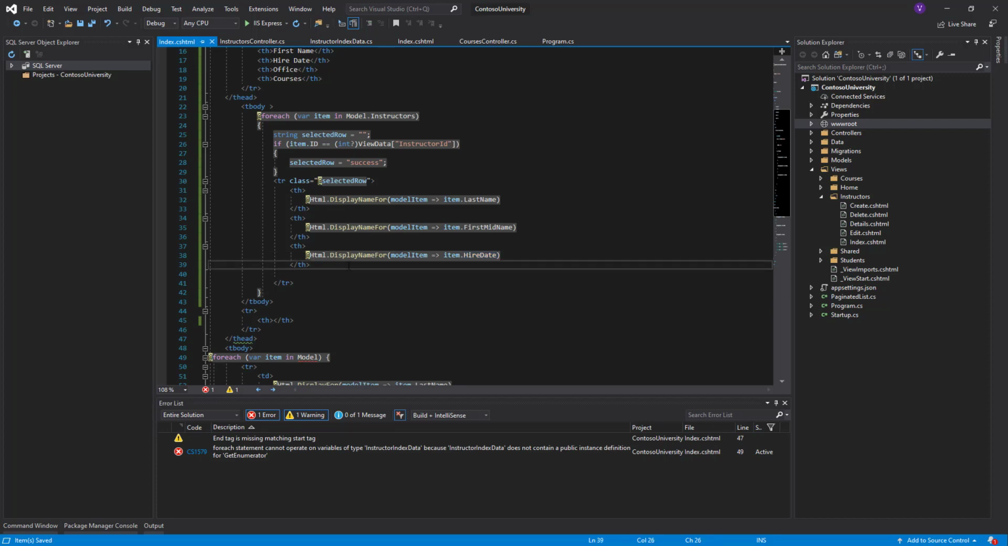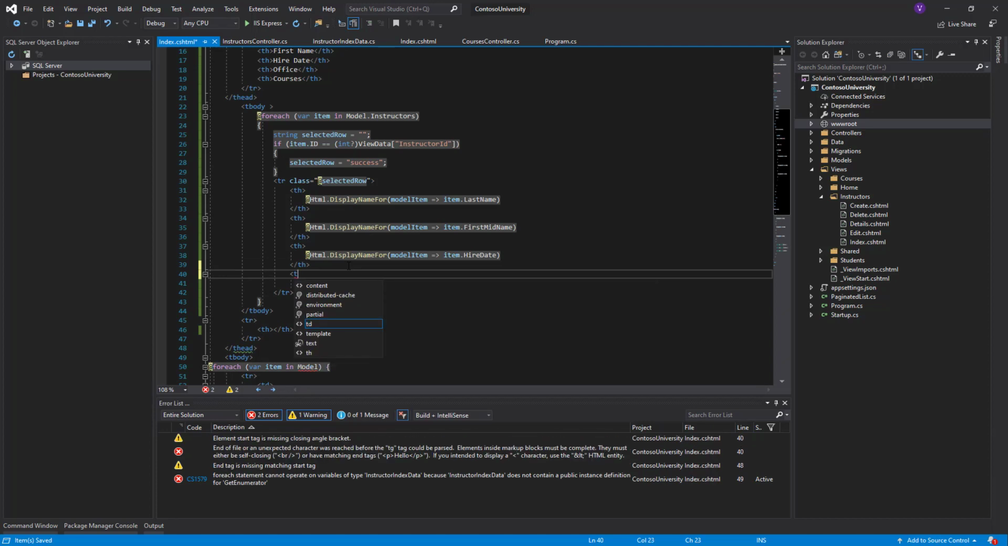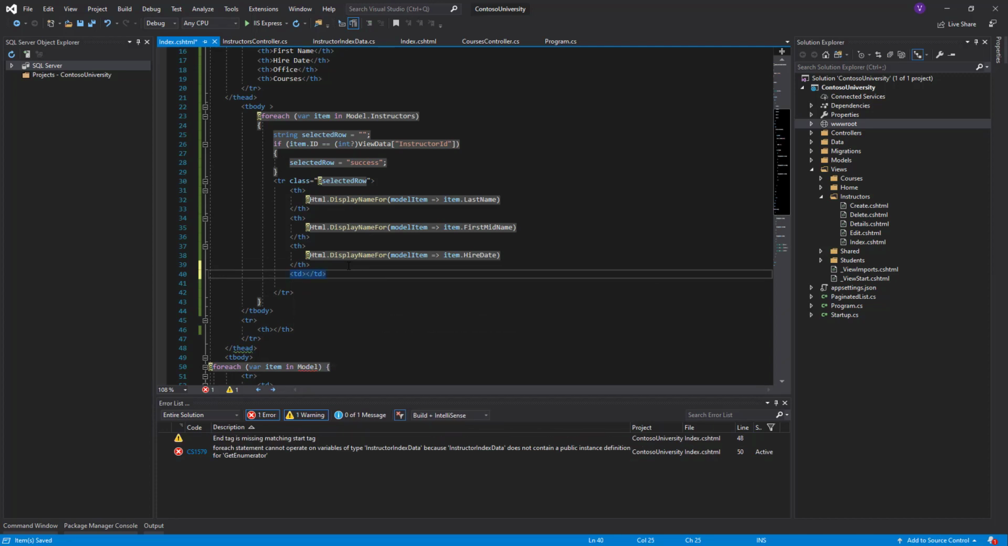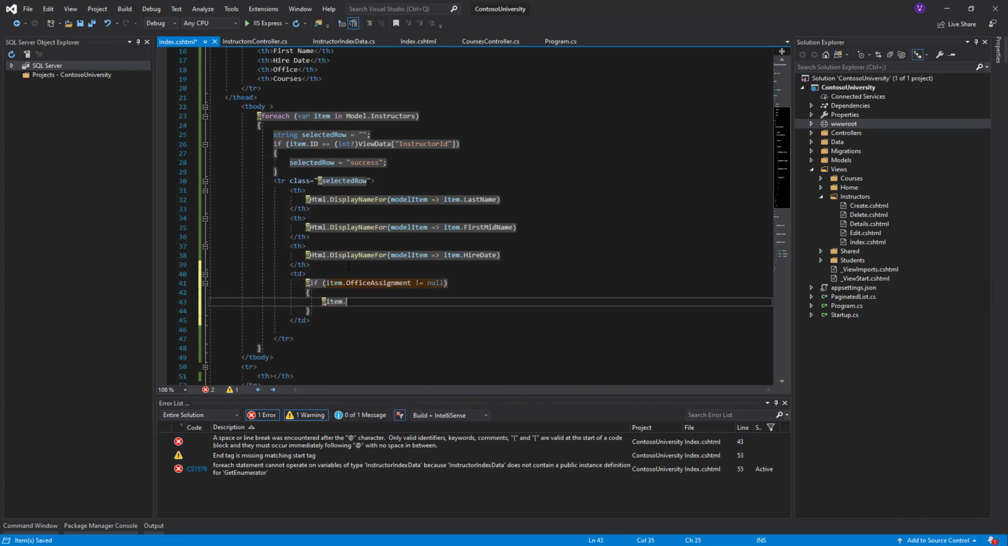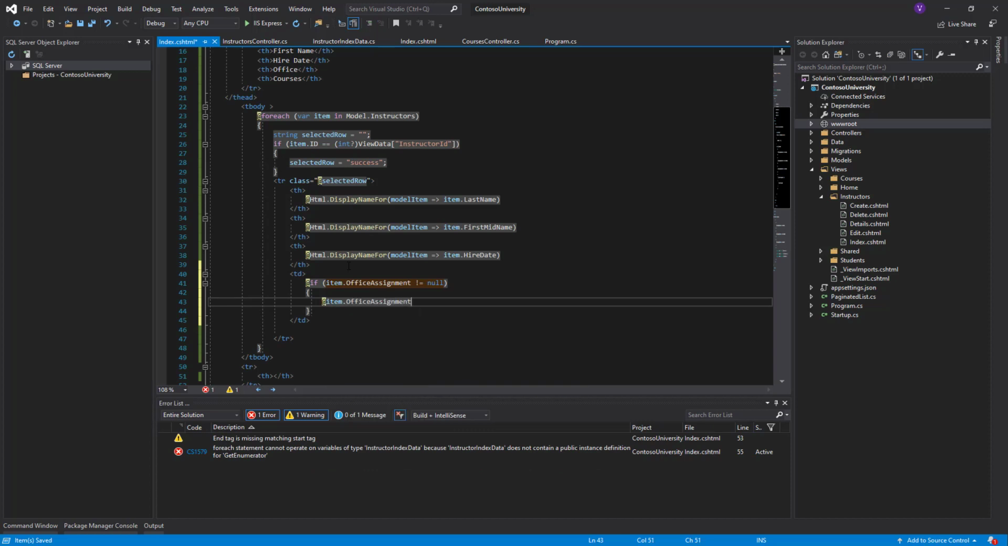And then we do the next thing with the office assignments, and here it is a bit different, a bit more different actually, because we have to see whether it exists. So if there is actually an office assignment to this instructor, because it's a nullable field, so item office assignment different than null, then at item dot office assignment dot location. Yep. And of course this is not th but td.